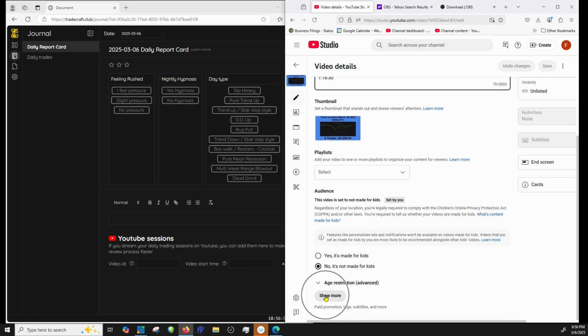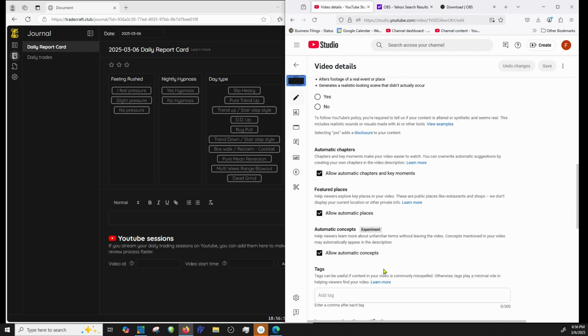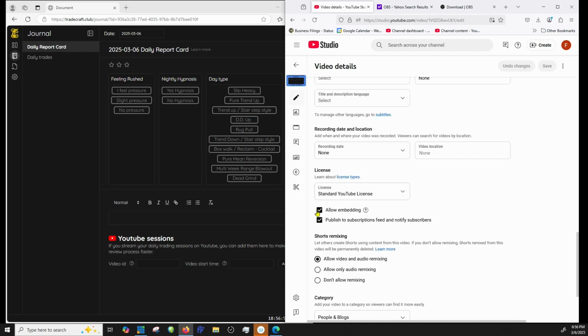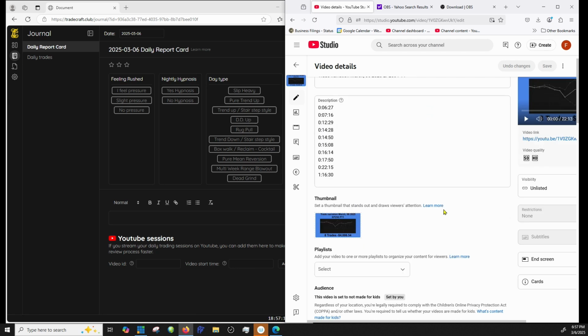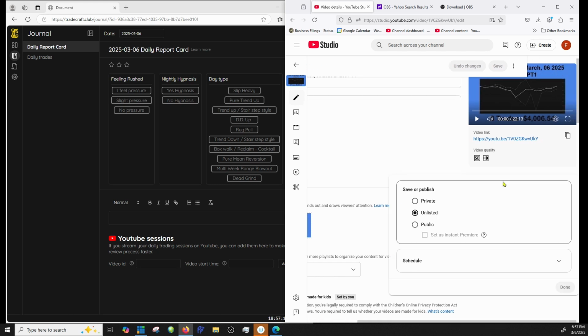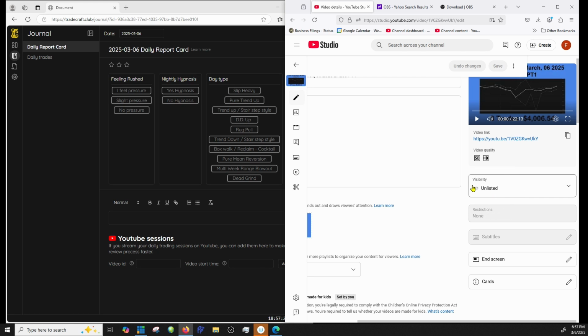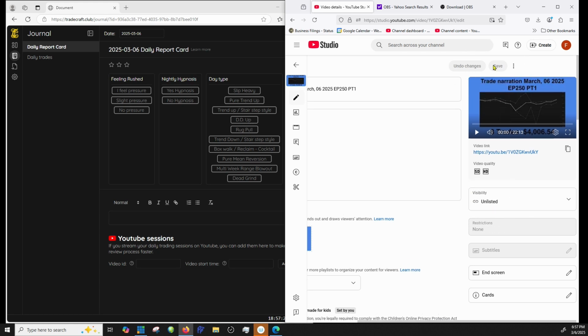Scroll down, hit Show More, scroll down further, and you want to make sure Allow Embedding is toggled on. This allows your YouTube video to be embedded to third-party websites. Scrolling back up, if you do not wish for your video to be shown to the public, you can click here and you have private, unlisted, or public. Make sure unlisted is selected, and then you will click Save up here.